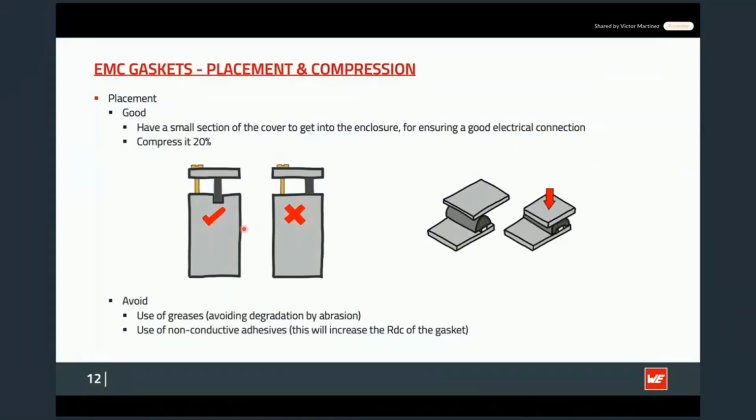Why are we saying that we need to compress the EMC gaskets around 20%? Because that's normally, let's say, the sweet spot where the gasket can offer the best parameter of conductivity, so the lowest RDC or the lowest impedance value. And at the same time, you are not overstressing the gasket mechanically, meaning that the material in this case, the foam on the inside or the metallic material, is not overstressed, meaning that you can compress and uncompress it more times if you are compressing it around 20%.